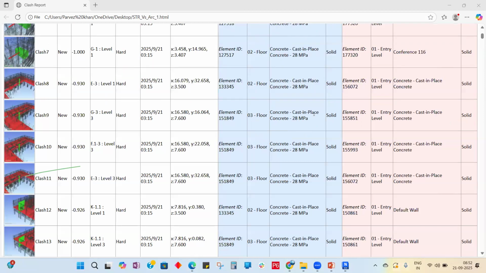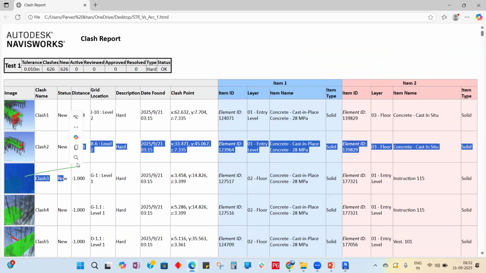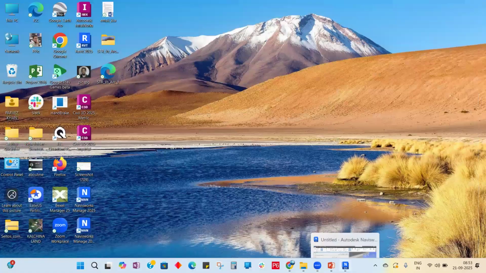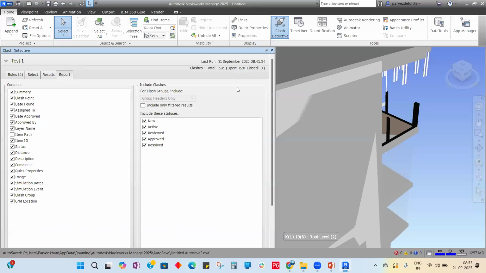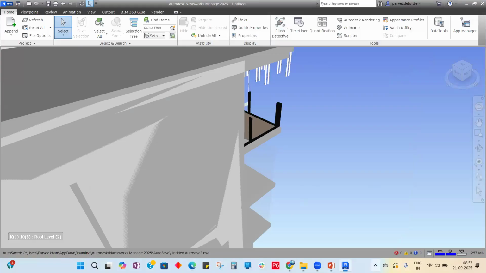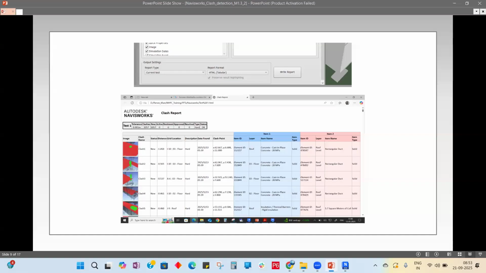Correct? I think this is clear as of now. Until now, it is clear to you. Shall I go ahead? Okay. All right. Now we'll see the other things. I will just close this window and we'll move forward as per the PPT.